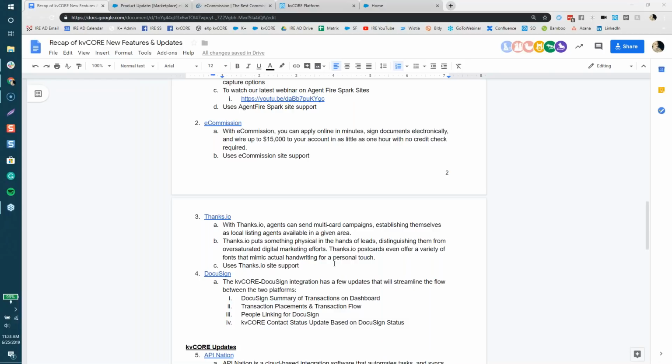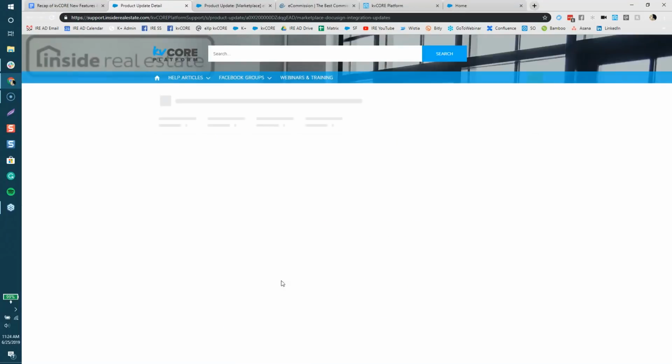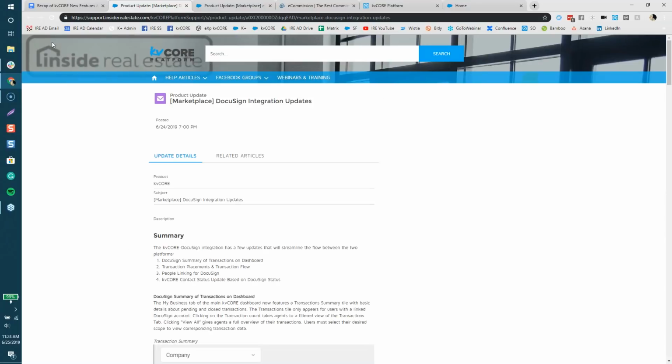All right. Now, the last segment I wanted to speak to is DocuSign. And there's a couple of really important updates that really help streamline the flow between the two platforms. So now we have that DocuSign summary of transactions that's on the dashboard itself. You have the transaction placements and transaction flow, people linking for DocuSign, and kvCORE contact status update based on your DocuSign status. And to learn more about this, just click on this link on number 4 here, and it'll take you to the article where you can learn more about these updates.